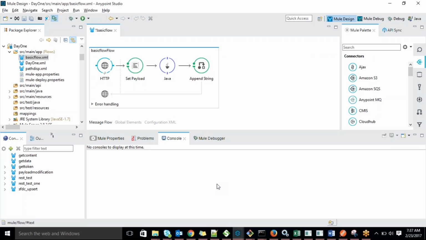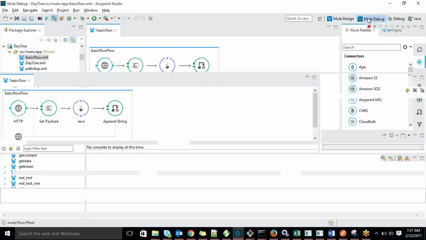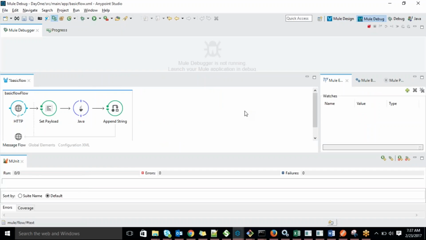Next one is configuration XML and message flow. Here we can work in debug mode, we can do debug actually. Just as we work with Java, in a similar manner we can work here also.